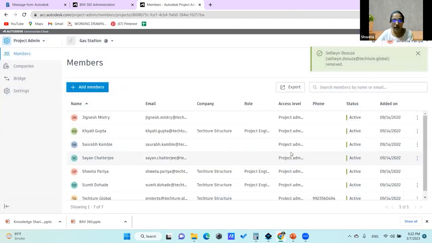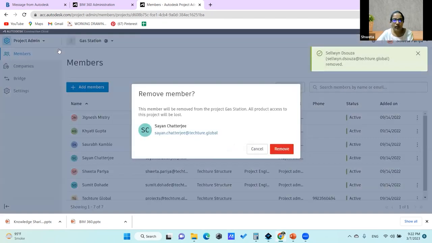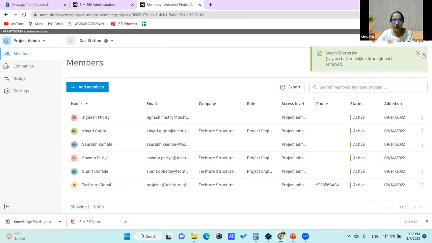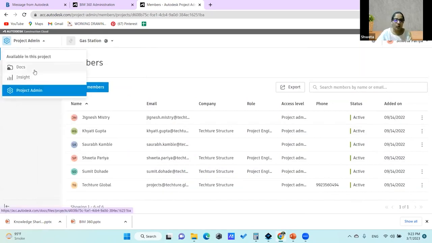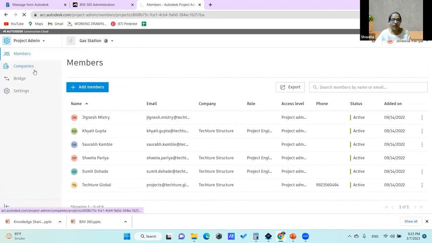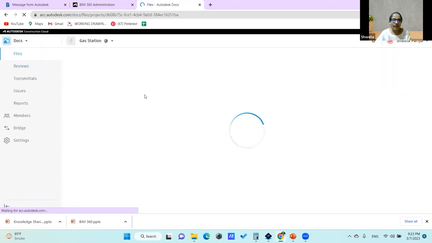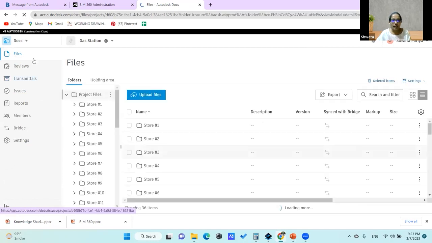Okay, so I get into project admin. Before I even start with project admin, on Autodesk BIM 360, I've already shown you how the interface looks like. I've shown you where the document management is. Similarly, for the upgraded version, which is Autodesk Construction Cloud, I'll show you what the interface is and how it looks like. The interface changes a little bit.